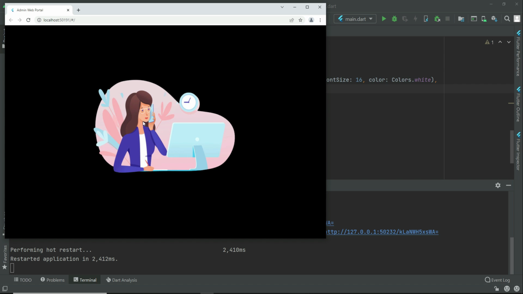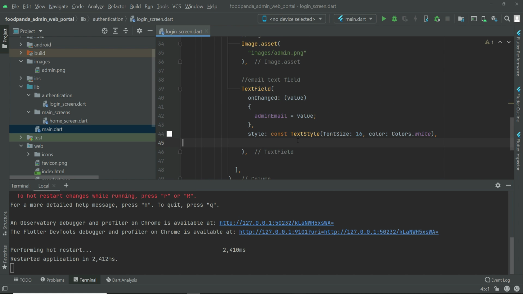Now here you can see this is our image and this is our text field where you can type, so the color is white. Now we have to add a background, that is by default, so that we can see that this is our text field. For example, now it is not visible, so let's apply some style, that is decoration, the input decoration on our text field, so that it will be visible to the admin.